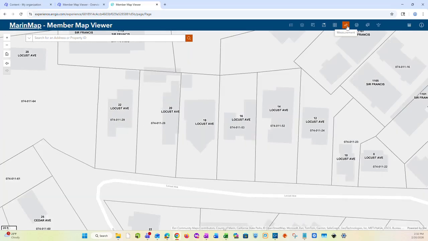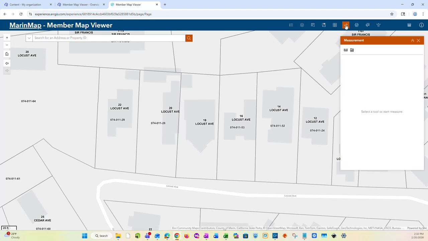The next tool I'd like to go over is the measurement tool. So I'll select that measurement icon there to enter the tool. And here we've got a tool where you can measure distances or areas. To measure a distance, I'll select this measure distance icon at the top left of the tool.